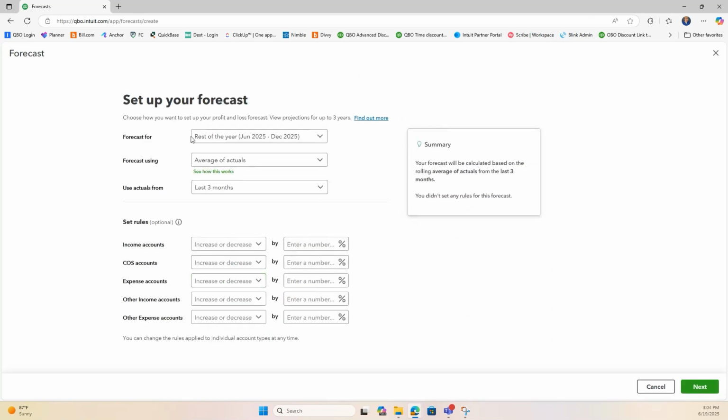And you can say, what's it for? I can say the rest of this year, which is June through December. I can actually say the next 2 years, so June of 25 through December of 26. I can even say up to 3 years. And then what are we basing it on?